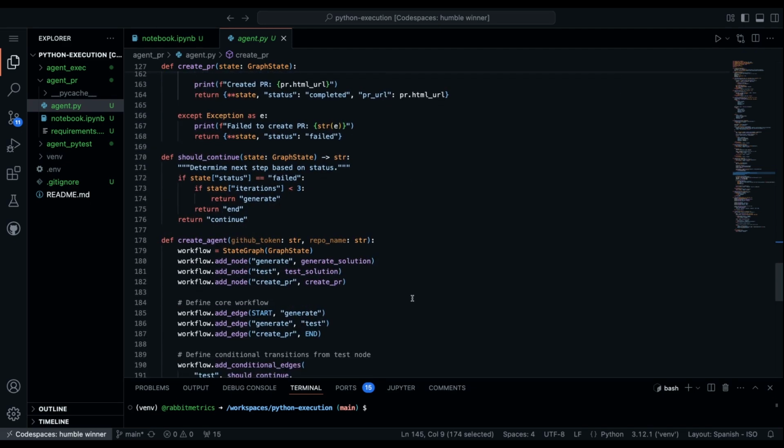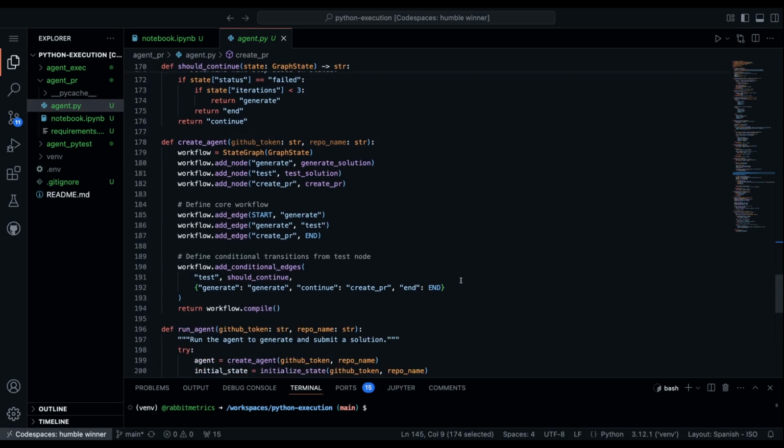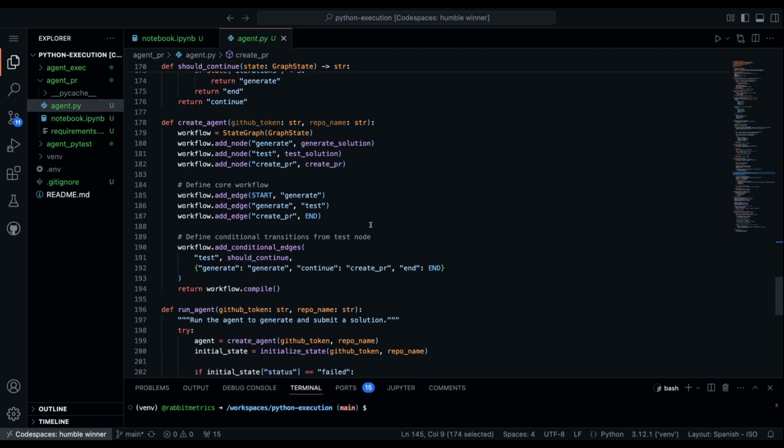Let's just have a look at the workflow. We're going to set up a state graph. We're going to add the generate node. We're going to add the test node. We're going to create the create pull request node. And then we're going to define the core workflow. The edge between start and generate, that's the first edge we need because generate is the first thing we need to do. Then we're going to need an edge between generate and test. And we're going to need an edge between create PR and end.